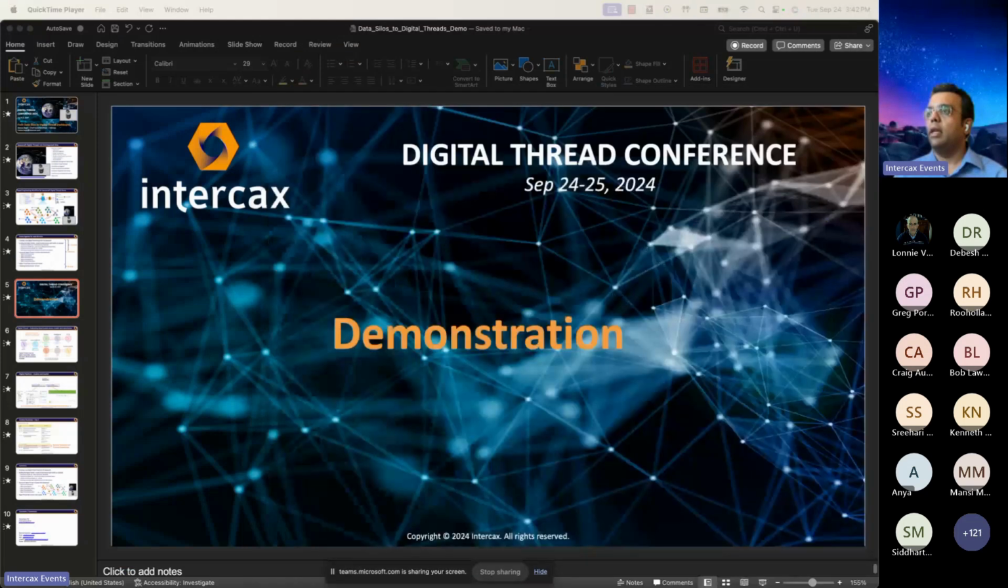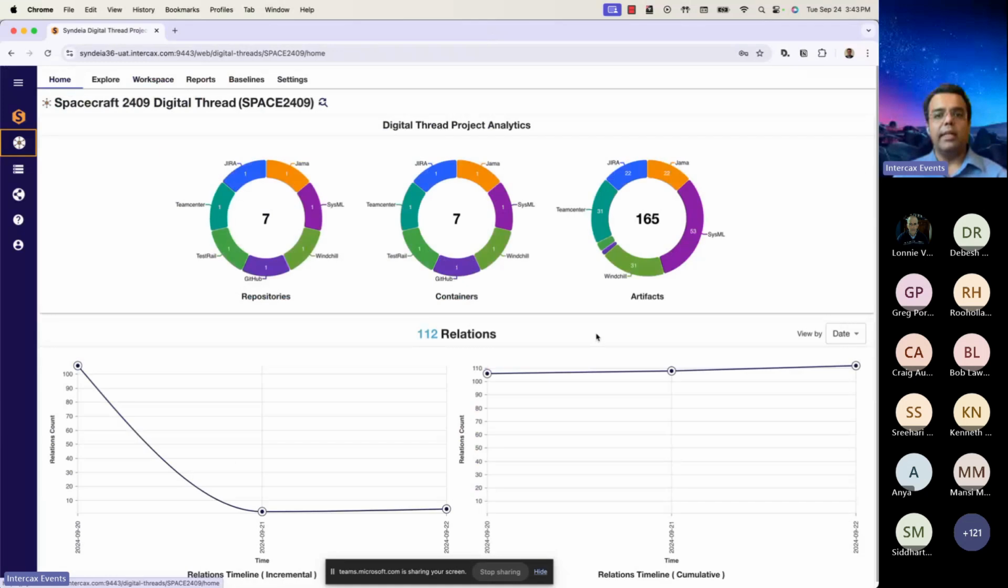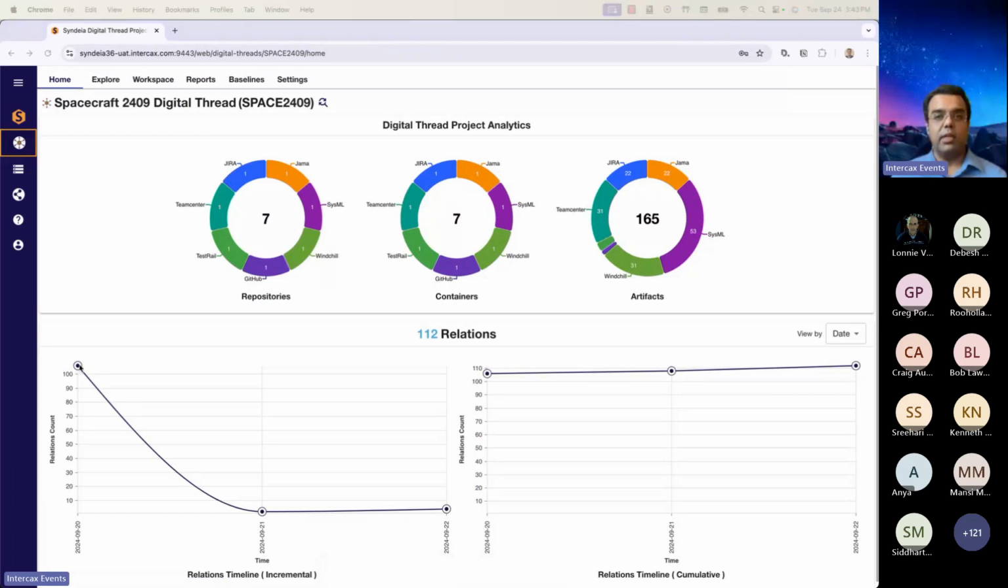Let me pull up the live version of it. I showed this this morning, but I want to add some more flavor to it. So that's that same spacecraft digital thread right now. If I go home, it's now got 7 repositories and 165 artifacts. As I said, I built a few relations after that, and most of it was built across that 20-minute, 30-minute time frame that I'm demonstrating to you. But then I added a few more relations to GitHub and TestRail to show the connectivity to software code and test management, right?